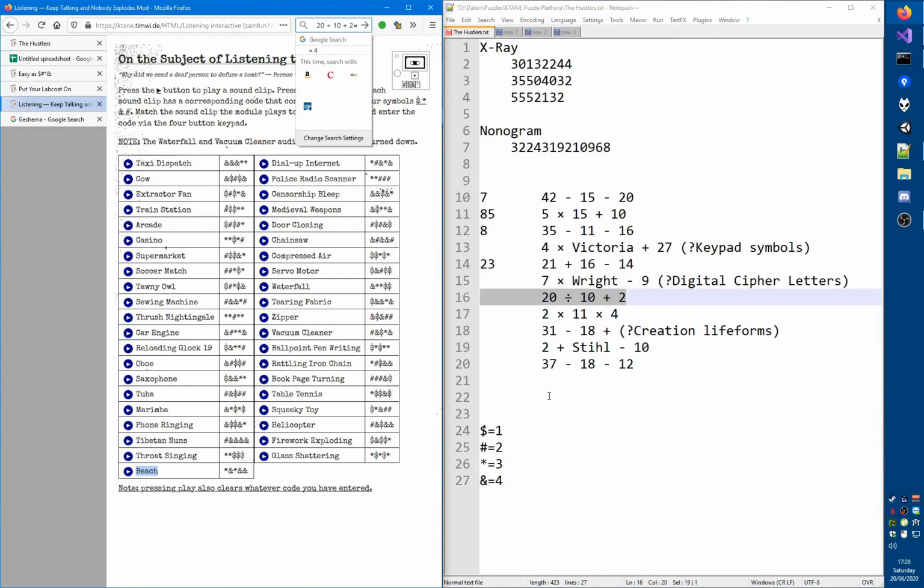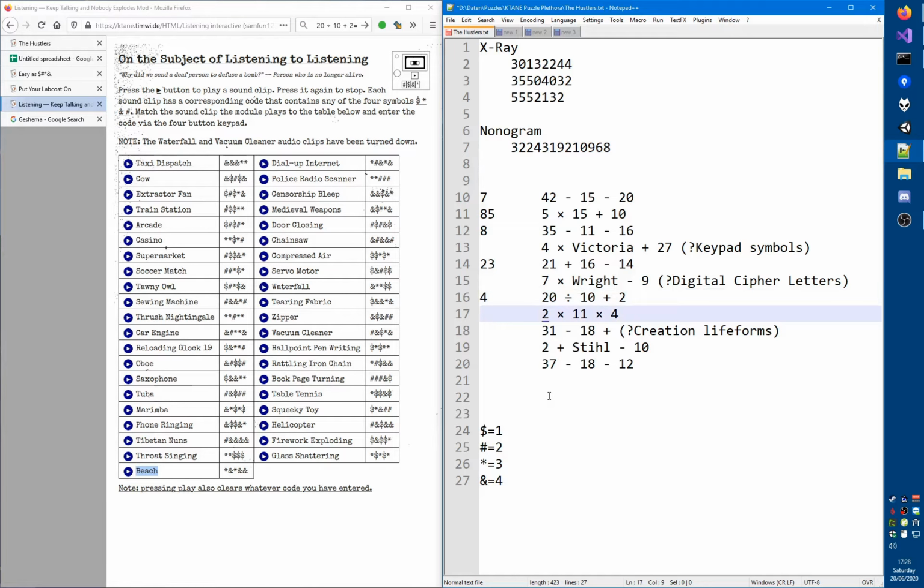This is obviously 4. Why am I even copy and pasting that? This is 22 times 4, so that's 88. Then we have this one, and that gives me a 7. Alright, that is a bit difficult.